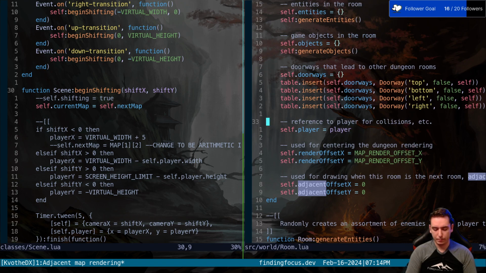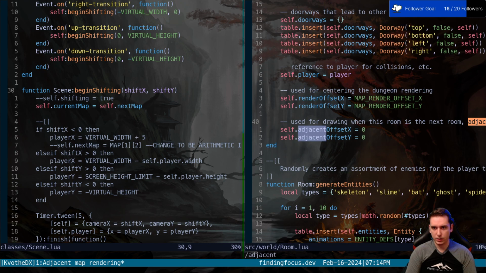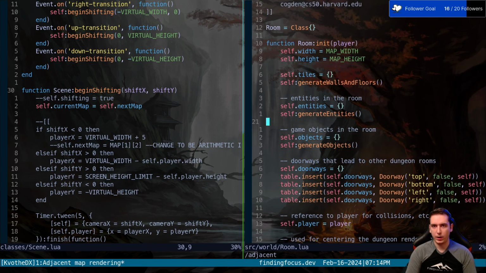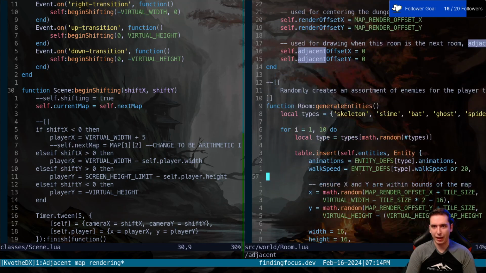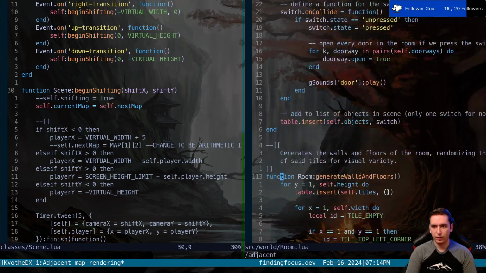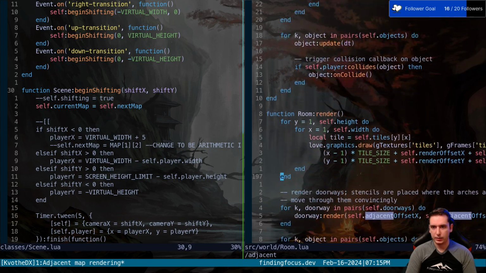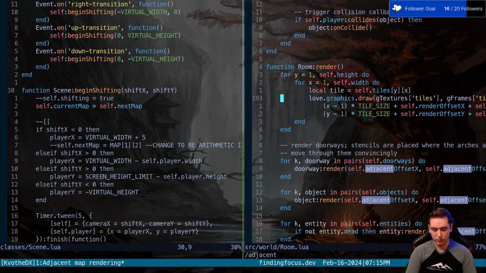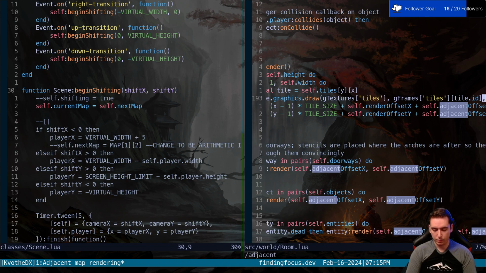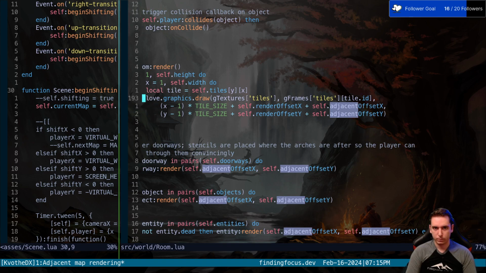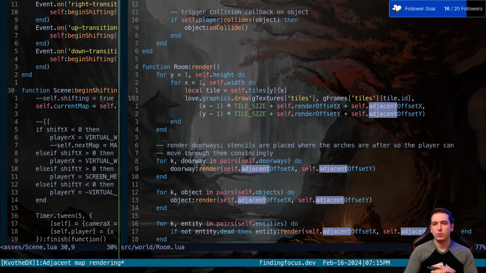in their room they've got adjacent offset X to be 0. So I guess what that means is when they render their room, which for us is our map, they render it by the adjacent offset X, which is right here. So they're rendering their room based on their adjacent offset X.